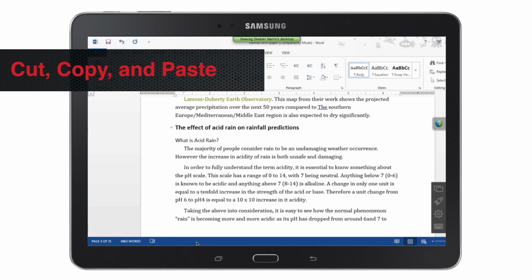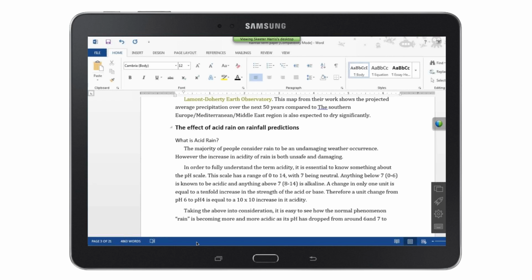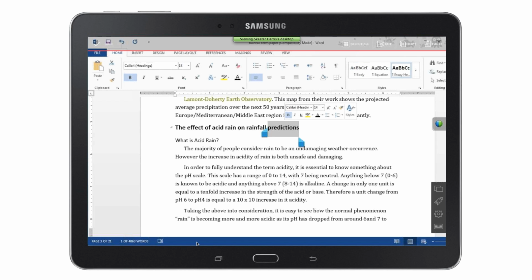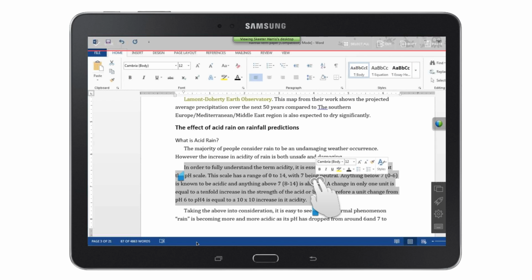Here you can see I am in Microsoft Word running on a remote computer, and there are several methods that I can use to select both text and graphics. To select a single word in this paragraph, I move my finger over the word and double tap. To select an entire paragraph, I can move to a different paragraph and triple tap my finger on any word in that paragraph.